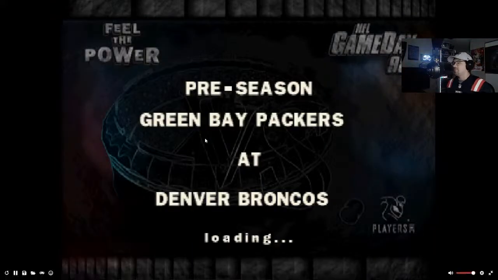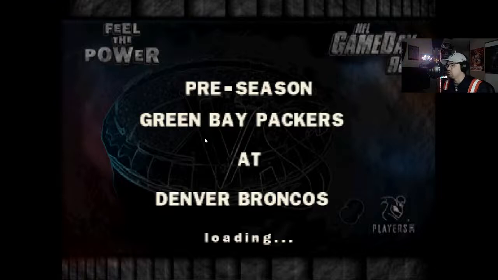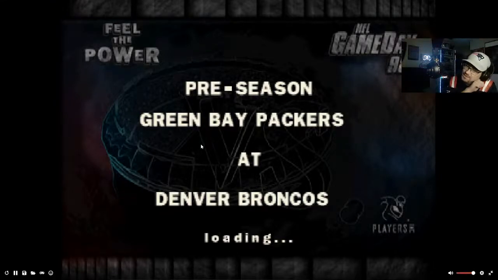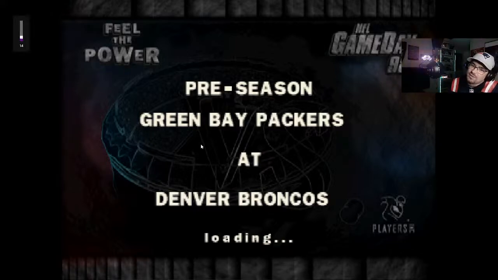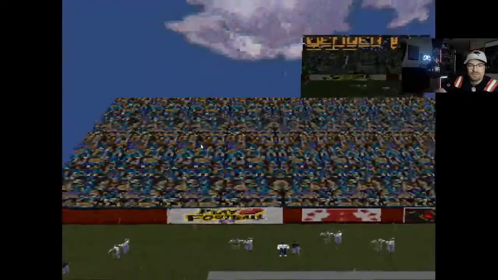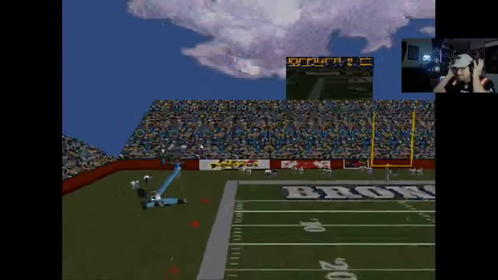Here we go. Preseason, Green Bay versus the Broncos. Back then, you used to have to pick the teams and then pick which side you wanted to be on. Nowadays, it's much easier. You can actually just straight up pick these sides you want to play.